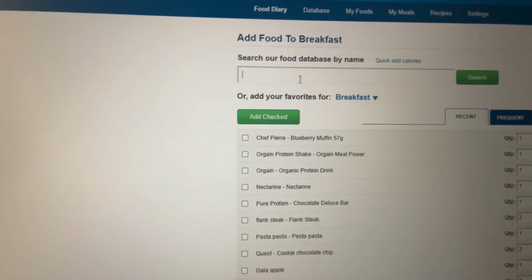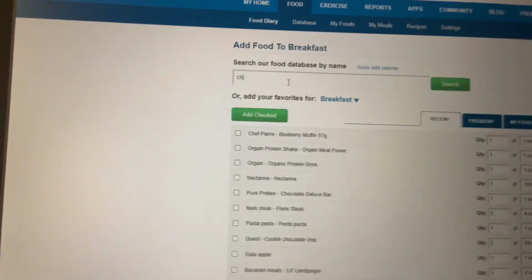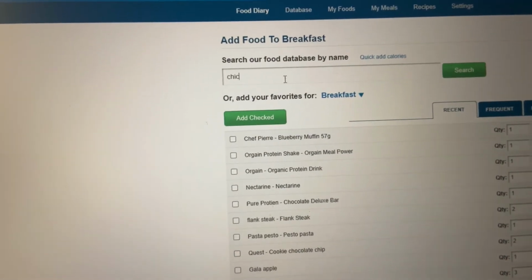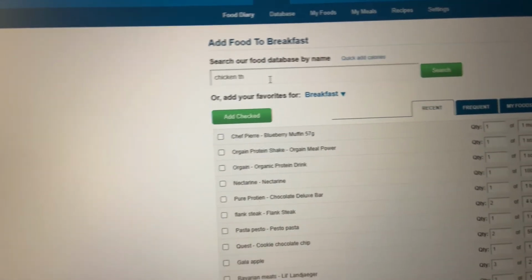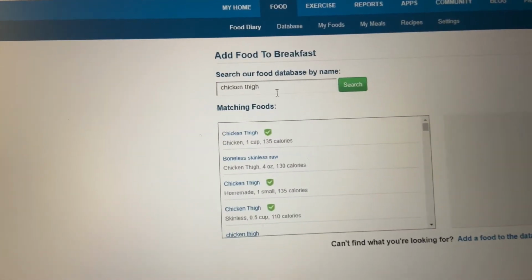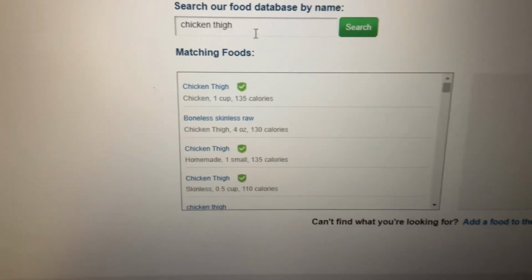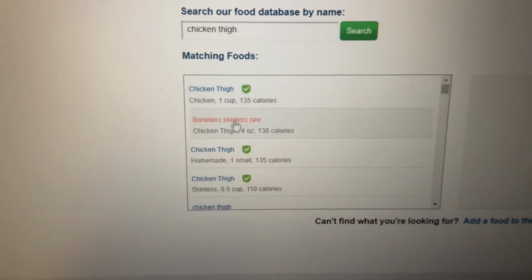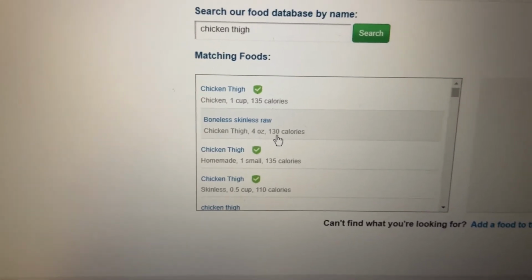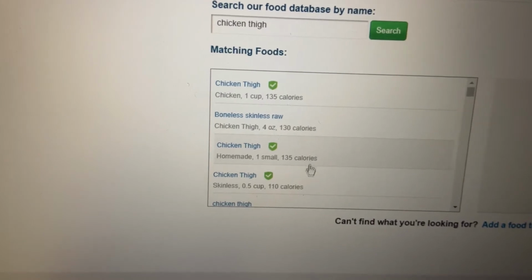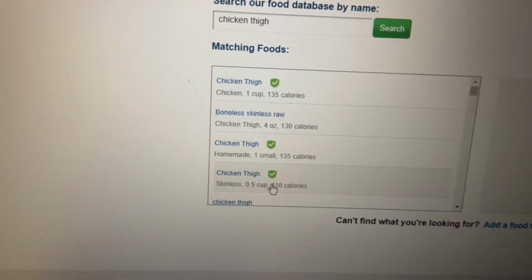Chicken thighs. So I eat those a lot. Oops, can't spell. Chicken thigh. Chicken thigh, 1 cup, 135 calories. Chicken thigh, 4 ounces, 130 calories. Chicken thigh, 1 small, 135 calories. Chicken thigh, skinless, half a cup, 110 calories.